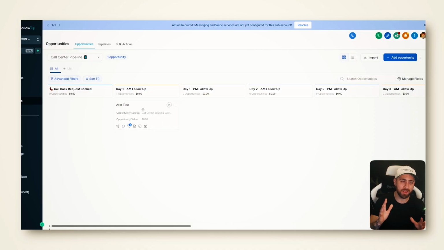So I'm going to show you the full build inside of our snapshot account. You'll see test data in here, but there won't be any real data in case you're wondering. The biggest mistake most agencies make when building out these kinds of systems is that they use the opportunity stages as a way for their setters to know who to call. The problem with that is there's so much manual input and so many inefficiencies in terms of calling leads.